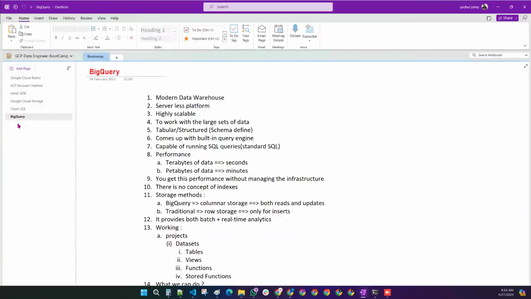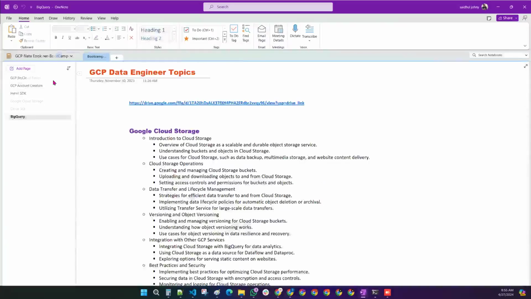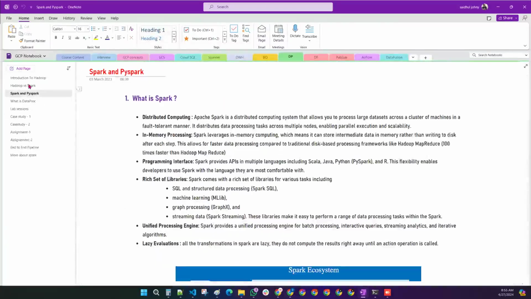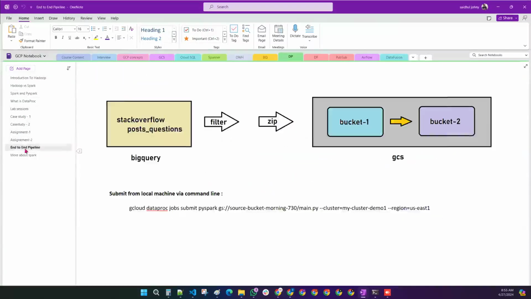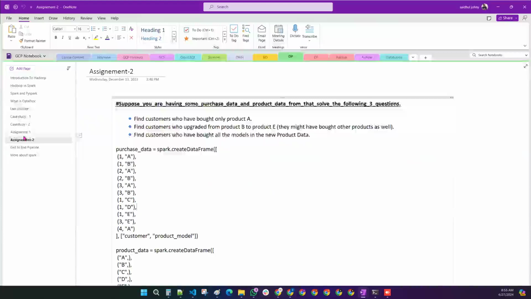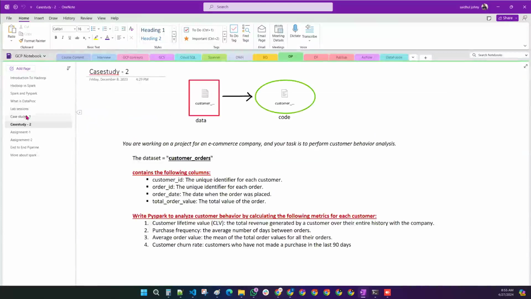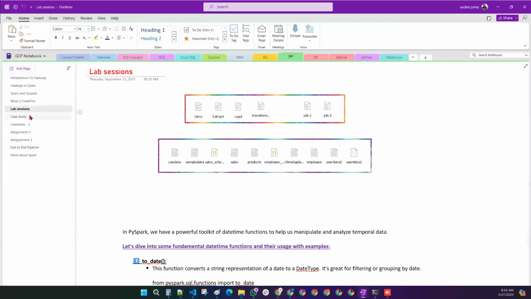I will add the Dataproc, Dataflow, Airflow, Cloud Functions, and these end-to-end project details. I will add it now itself. Okay, here we are. For Dataproc, what we have done is we have created an end-to-end pipeline. I'm going to add these lab sessions, guys. You can actually go for it.